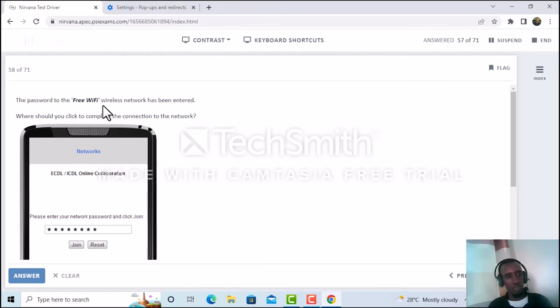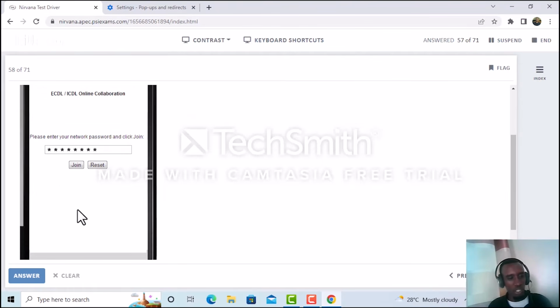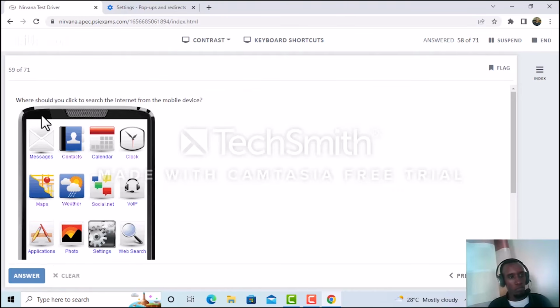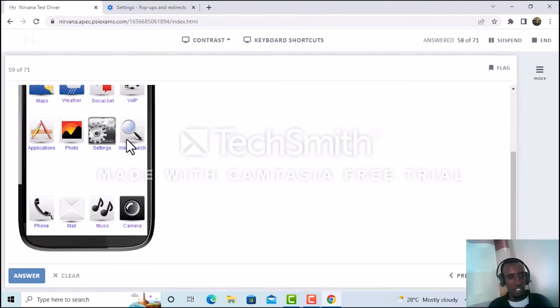The password to the free Wi-Fi wireless network has been entered. Why should you click to complete the connection to the network? You just come to join. In case you want to remove the password, then you can click on reset. Why should you click to search the internet from the mobile device? You just come to web search.